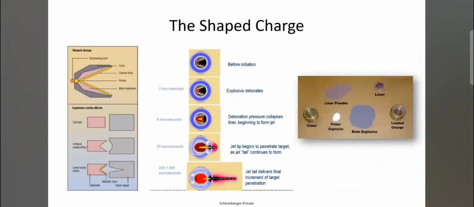The main item in a perforating gun, the most important part that will perform the perforation, is what we call the shaped charge. So I am showing here in the slides a schematic of the shaped charge. The shaped charge is composed of several items.